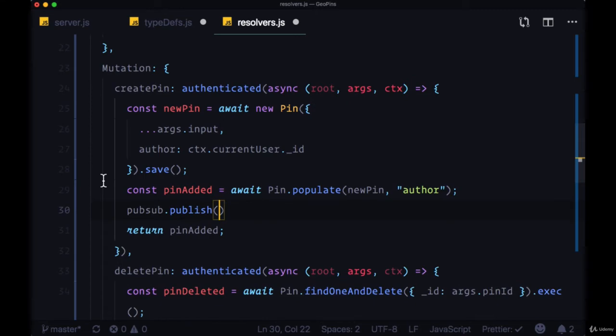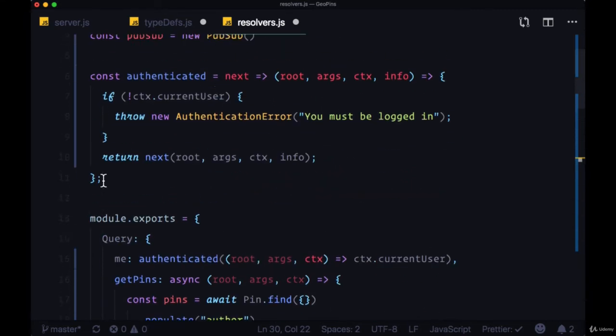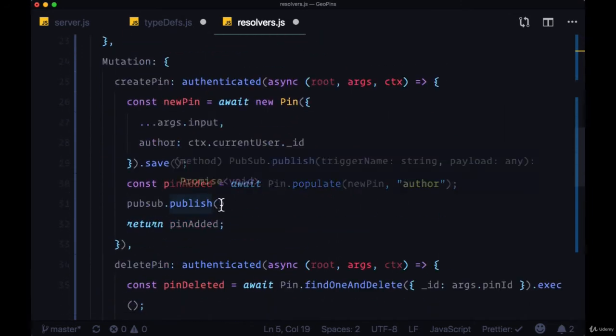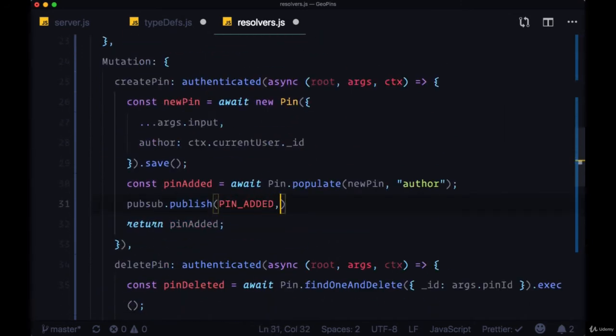So we're going to put this string value within a variable, and the string value is going to be for the pinAdded subscription, PIN_ADDED in all caps, and we'll put it in a variable with the same name, PIN_ADDED. So once we pass in PIN_ADDED to publish, then we can pass in our data, pinAdded in camel case.